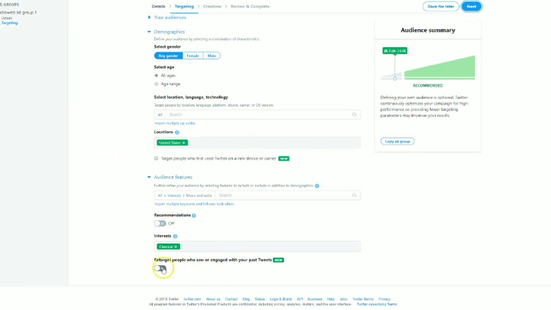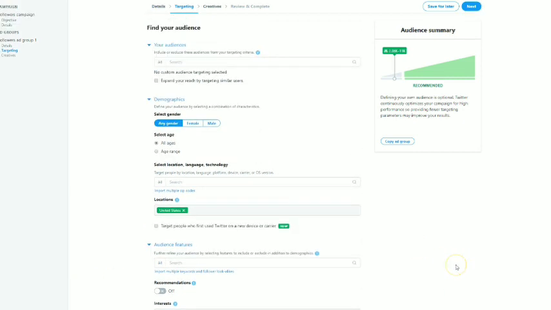Now, another new feature here is retargeting people who saw or engaged with past tweets. That is a huge, very, very powerful way to sort of spend your ad dollar on specifically people who are already familiar with your brand, so that you're not getting as much in the way of cold looks, but you're getting some warm audience as well. Once we've got our audience all set up and selected, we're going to hit next, and that's going to bring us to the actual ad creative, which is what we'll cover in the next lesson.